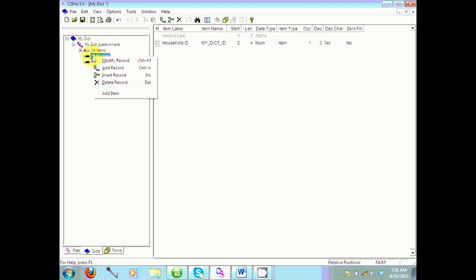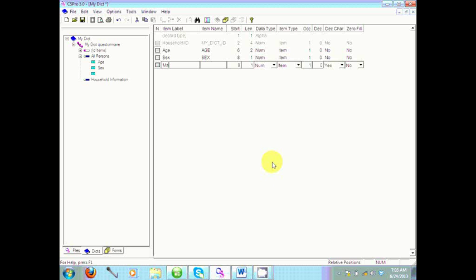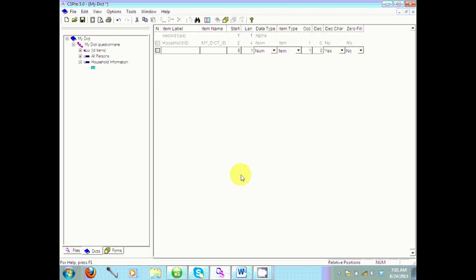Right click the all persons record, then add item. This one is age. Our age is going to be up to 99, so the length is going to be 2 characters. And then we have sex over there, and marital status. And for the case of household information, we are having type of housing and also type of roof.